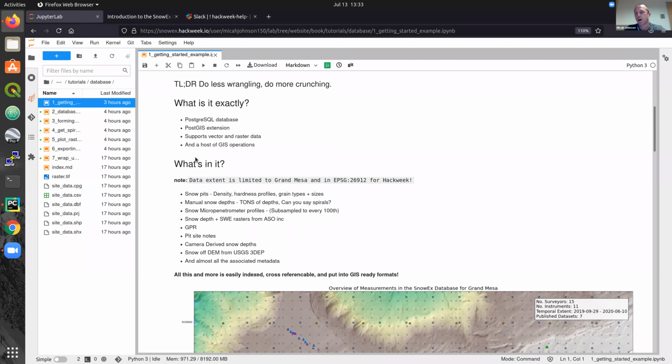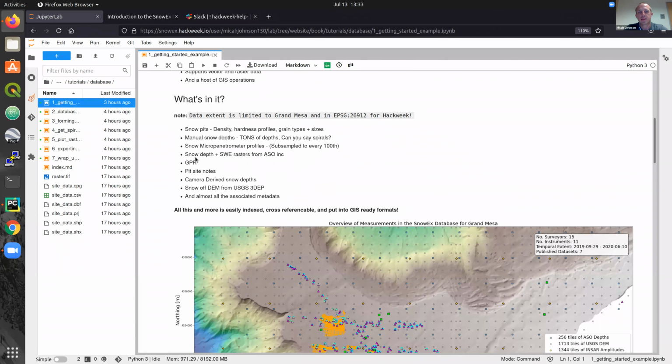Postgres databases are really common in the software industry, and they're really well supported. It's open source software, and it makes Googling things on Stack Overflow super easy. This database supports vector and raster data and those operations. And then, like I said, we get all this functionality, like being able to say, I want all the points in a circle at this location. That kind of functionality is built into the database. For right now, we've limited the data to Grand Mesa, and all the data is converted into EPSG 26912, which is UTM Zone 12 and NAD83.